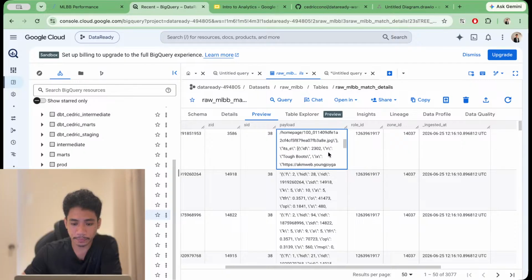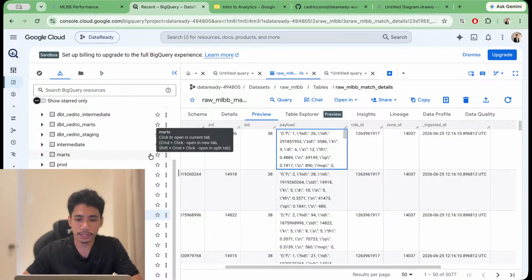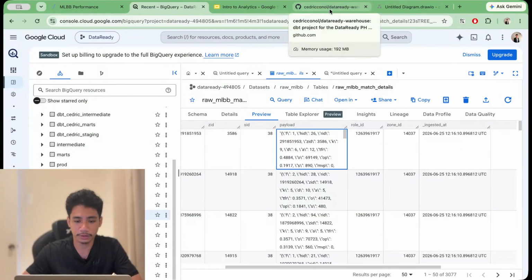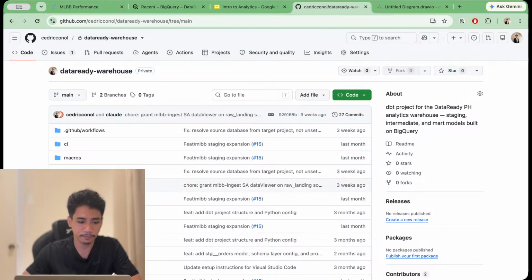Okay, so as I mentioned, everything that I need in this hypothetical example is in the payload column of match details. So this is where the transformation step happens. Let's assume that you don't have an analytics engineer in your team, and so the data modeling would be done by the data analyst. So what you would do next is, now let's go back to the repository to see my example.